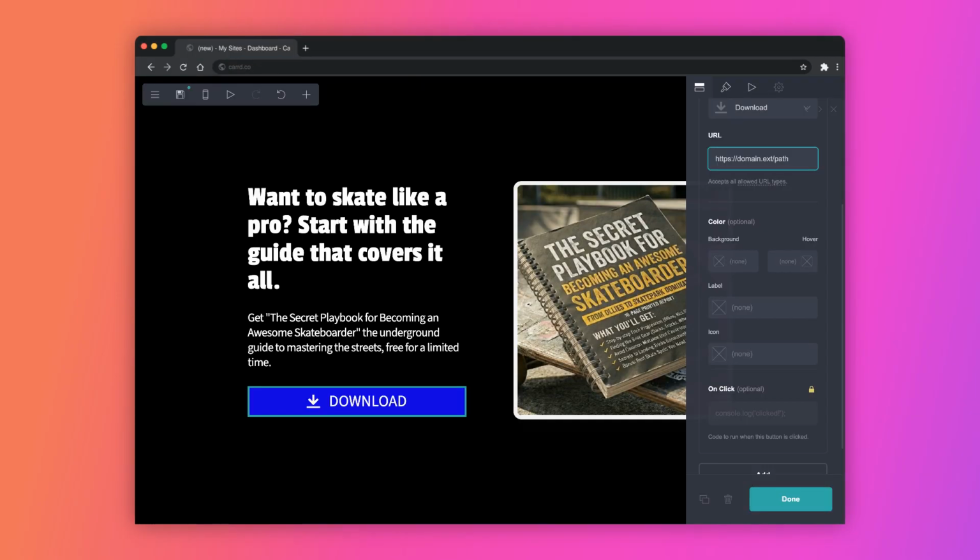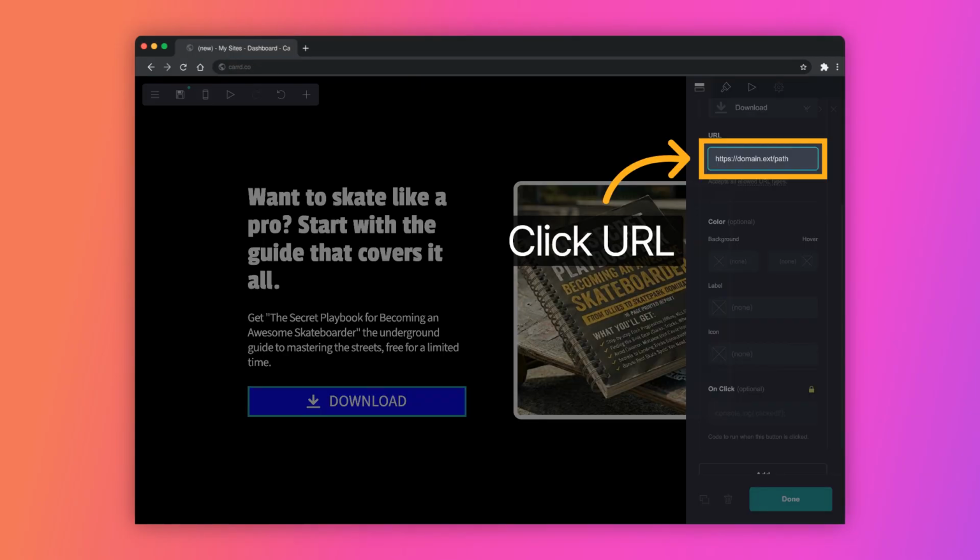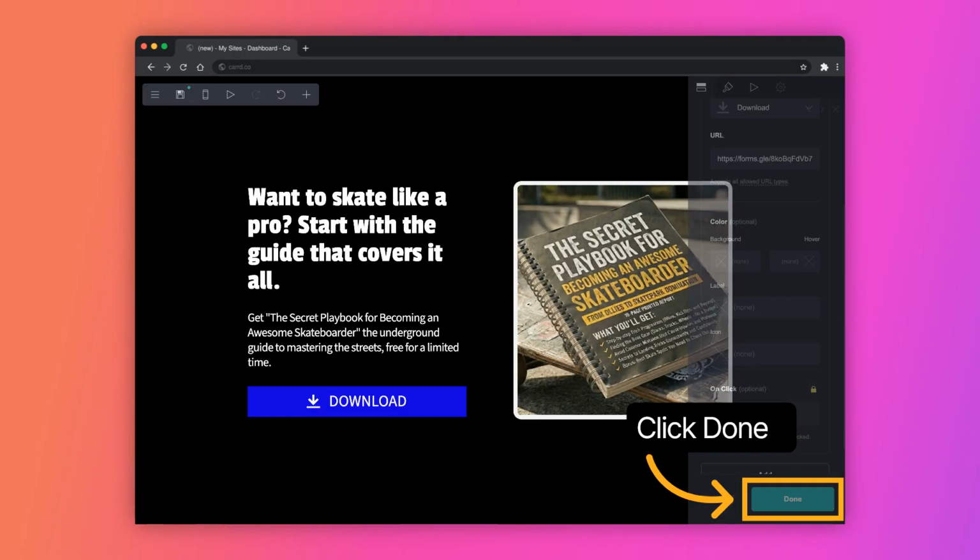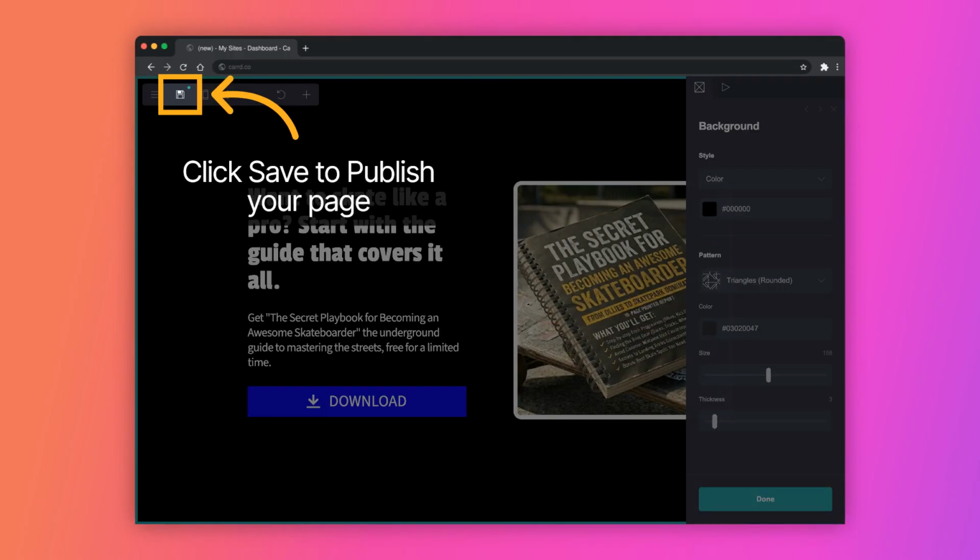Switch back to Carrd to finish your landing page. In the button pane, update the URL text field with your Google Forms link. Click Done to save the URL changes on your Carrd site. To publish your landing page with your lead magnet link, click the Save icon to open the publishing panel.